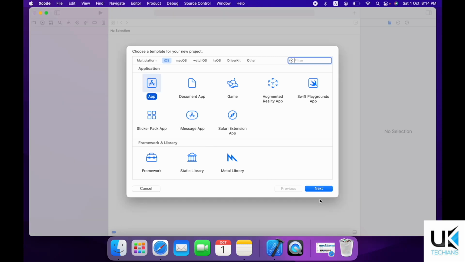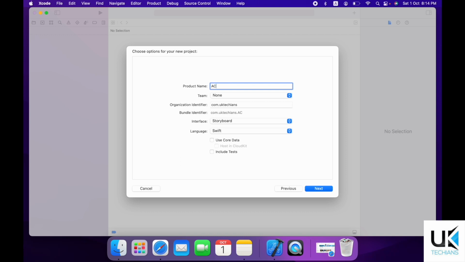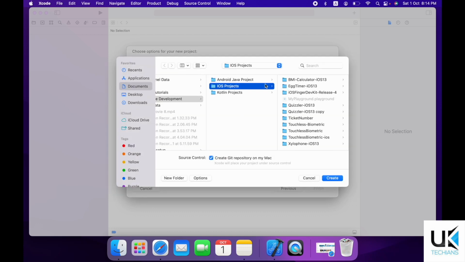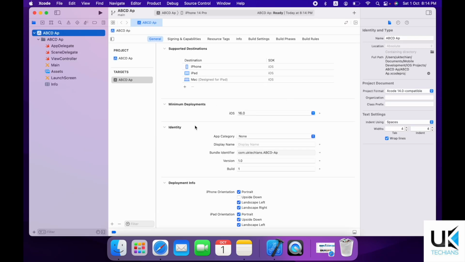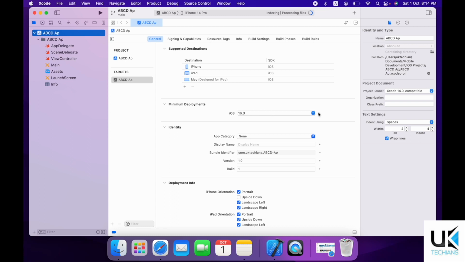So let's begin. First I'll choose iOS, then app, next. I'll create the application name, which is ABCD app, and it will show you the bundle identifier like this. Select the interface, which is storyboard, and the language is Swift, and then next. It will ask me the directory in which we have to save. So I'll choose iOS projects and create. Now it's built and it shows that the minimum deployment is iOS 16.